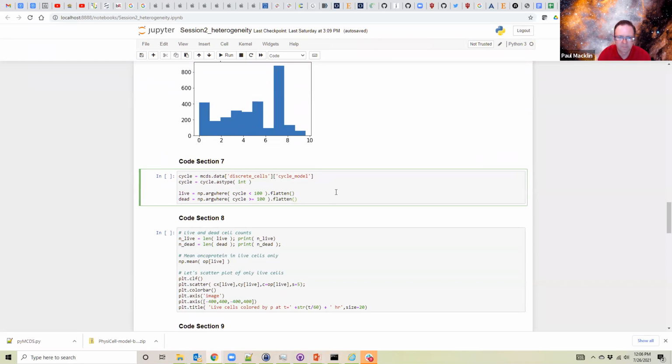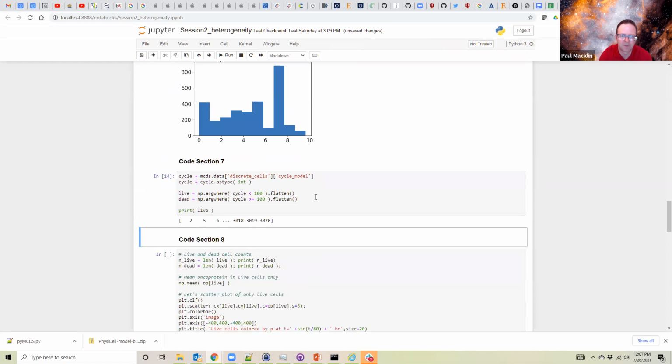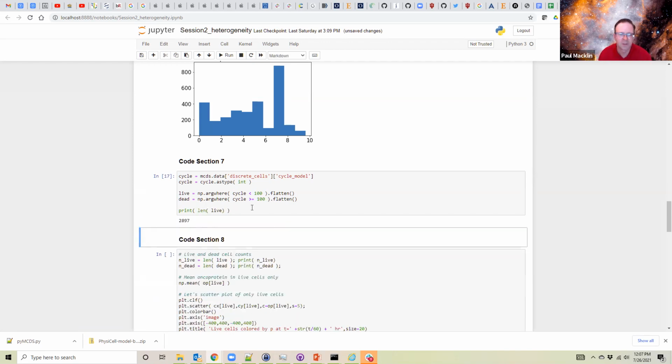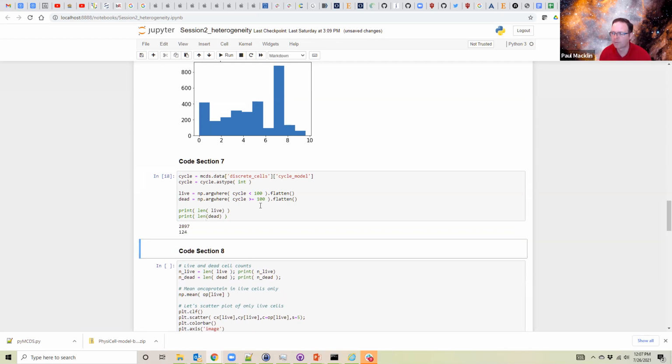What I'm going to do here is print live, for example. And here's my list of all my live cells. We can get, I suppose, live dot size. Oh, I'm used to C now. I do like length of size or something. Sometimes it's hard for me to switch between Python and C because I'm just so used to C now. So there are 2897 live cells, and there are 124 dead cells at that simulation time. So that's one easy way to start getting some data.